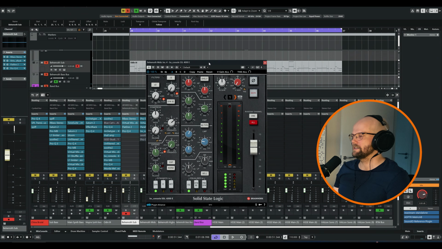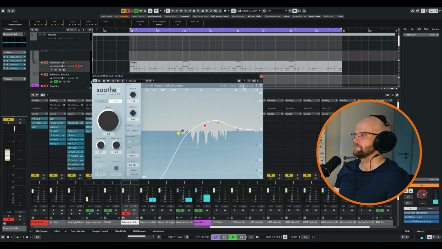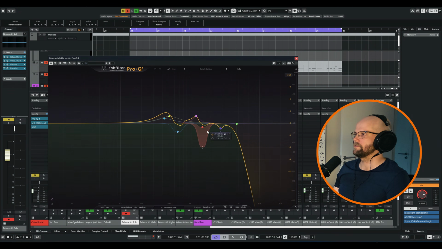More focused. Next, just some SSL style EQ. I am just adding a little bit of this lower mid frequency here. Soothe to smoothen out some resonances. And finally, this EQ further boosting some areas and doing some small cuts.